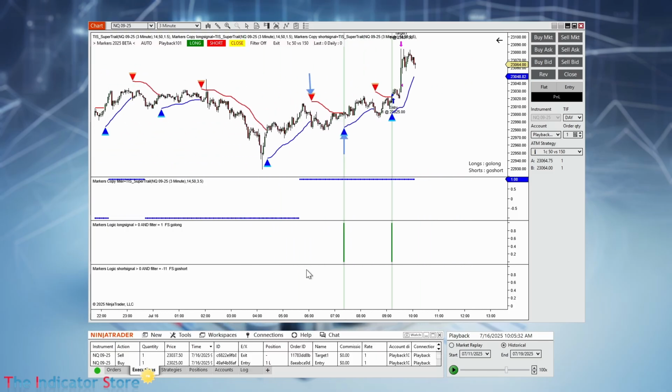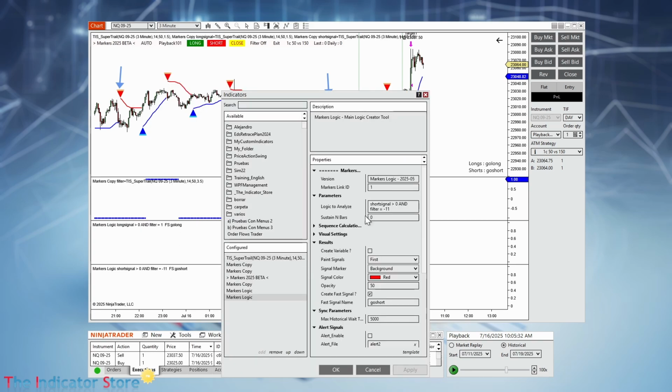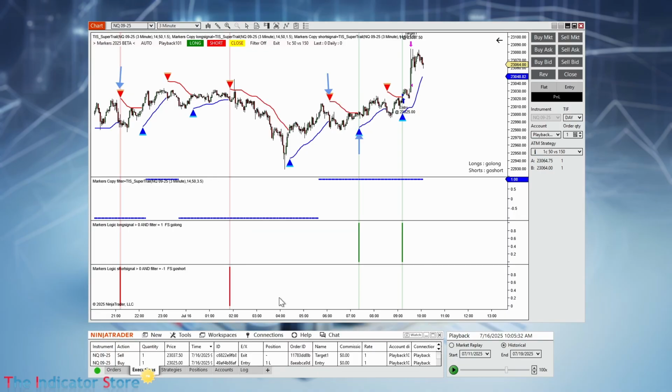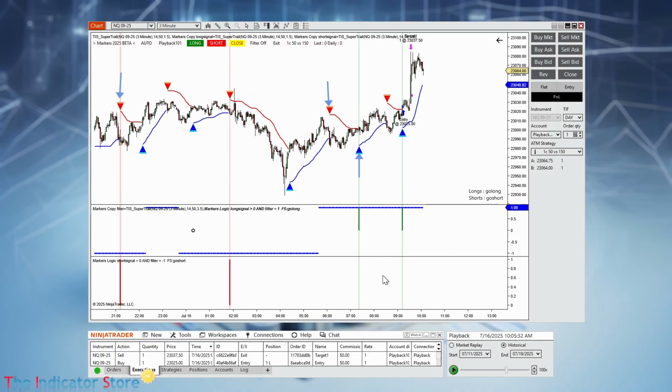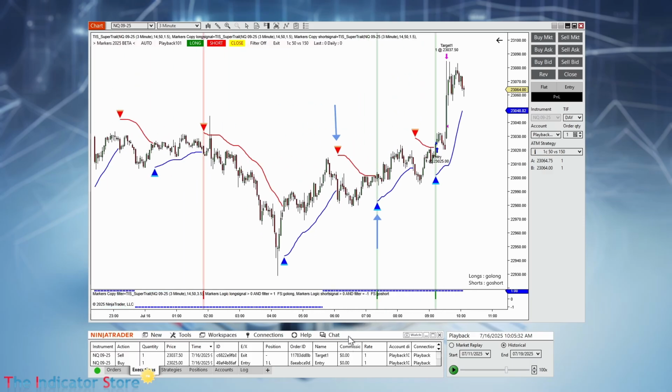Where are the shorts? I made a mistake. Filter equal -1. This is never true because we have a short signal. So in this logic, filter is equal to -1. Okay? And now we have this short filtered by this condition. Let me check if we can place all together on the same panel. Yes. So it uses less space.